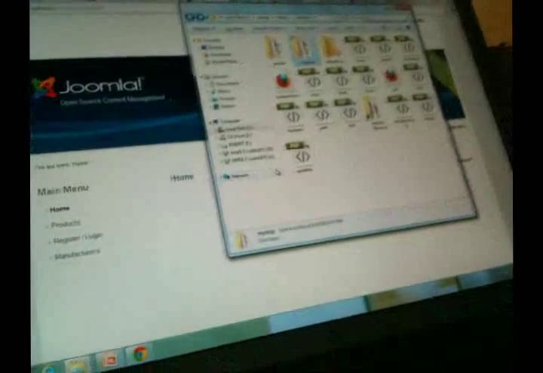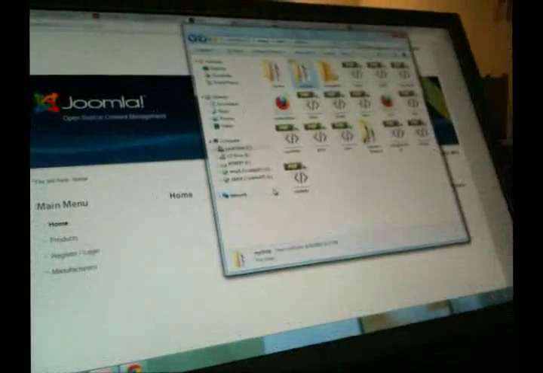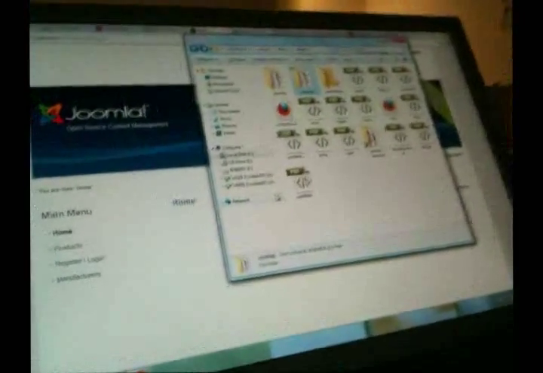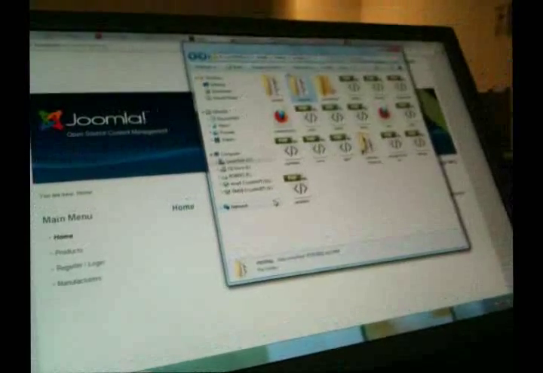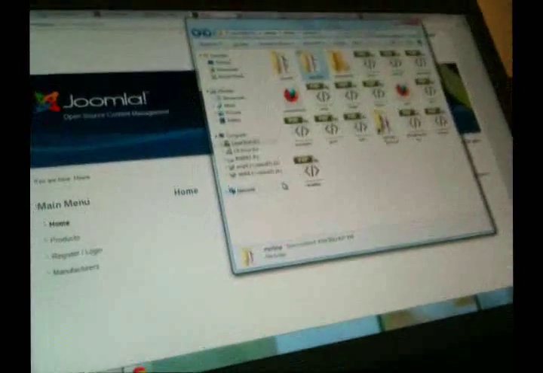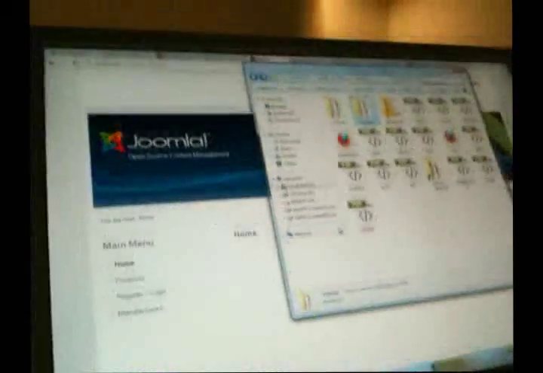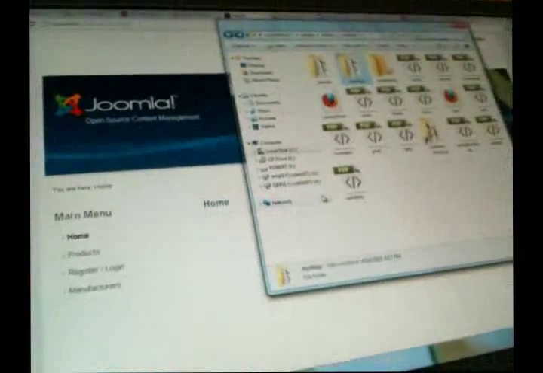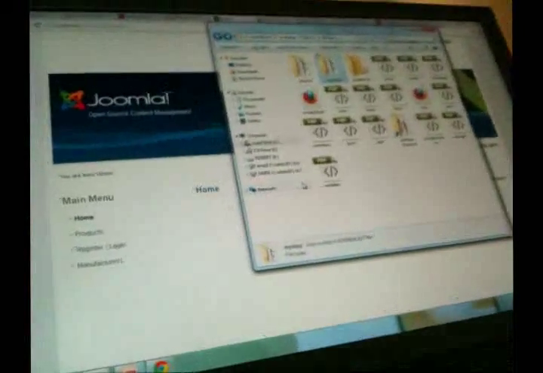Okay? So, once you have uploaded it, the only thing that you have copied are the Joomla files. You haven't copied the databases yet, or the settings that you have changed. Okay lang yan. So, for you to be able to copy the databases, what you have to do is to type in localhost/phpMyAdmin.